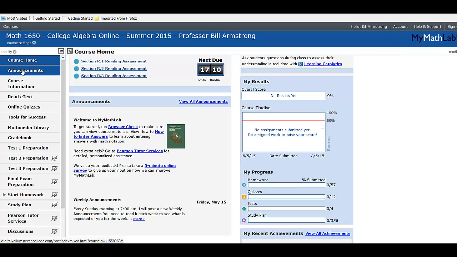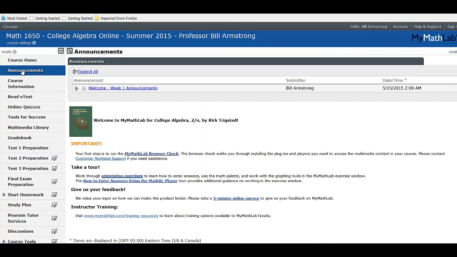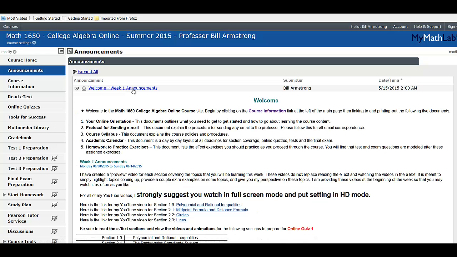Like I said, every Sunday at 7 a.m., I'm going to post an announcement for the upcoming week. I already have the week 1 announcement ready to go. To read an announcement, you just click on the week 1 announcement. Notice this one starts off welcoming you to the course, and it says begin by clicking on the course information link at the left of the main page and print out the following 5 documents. You've seen these 5 documents already mentioned in a prior email, but let's follow the directions.